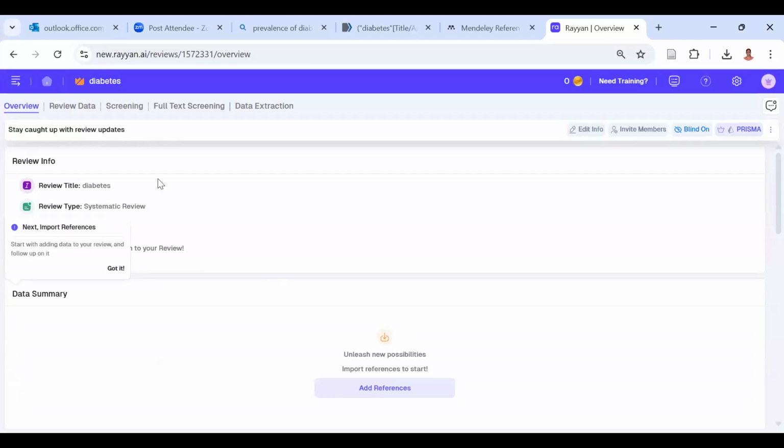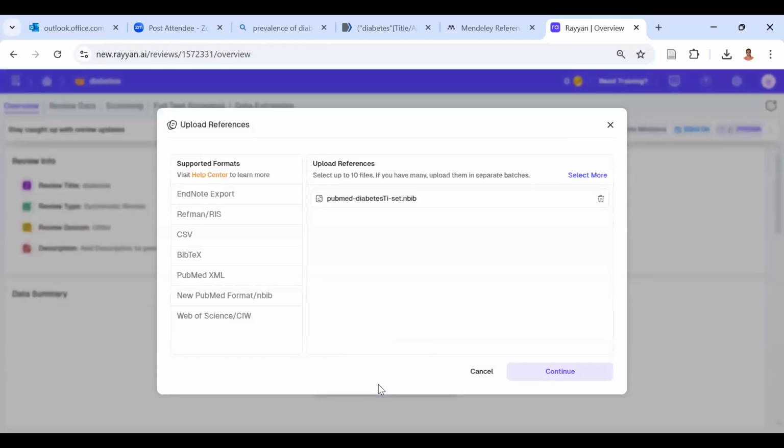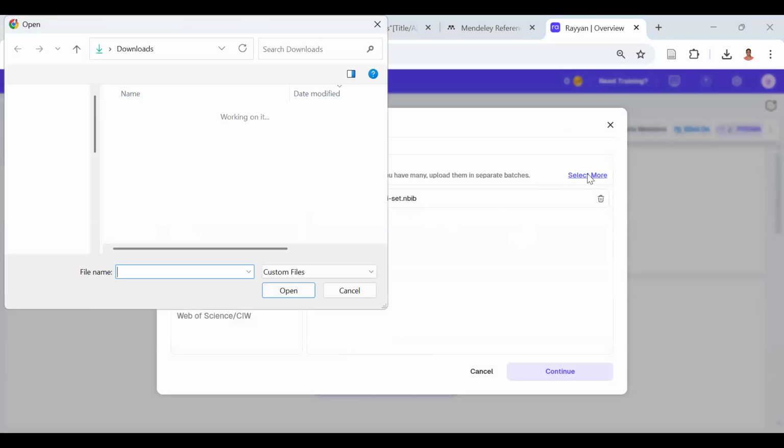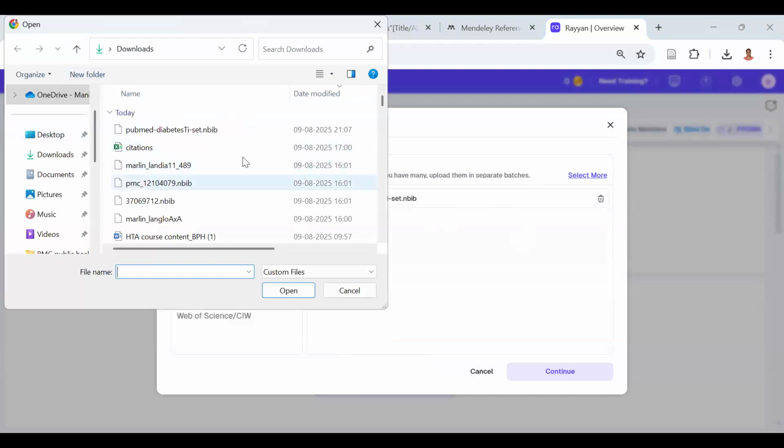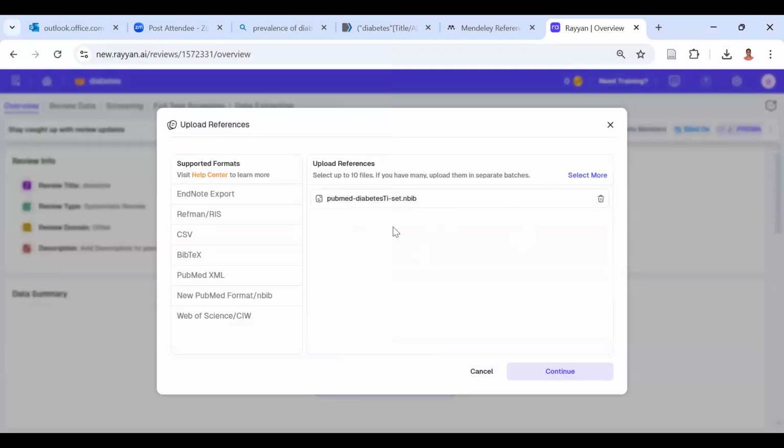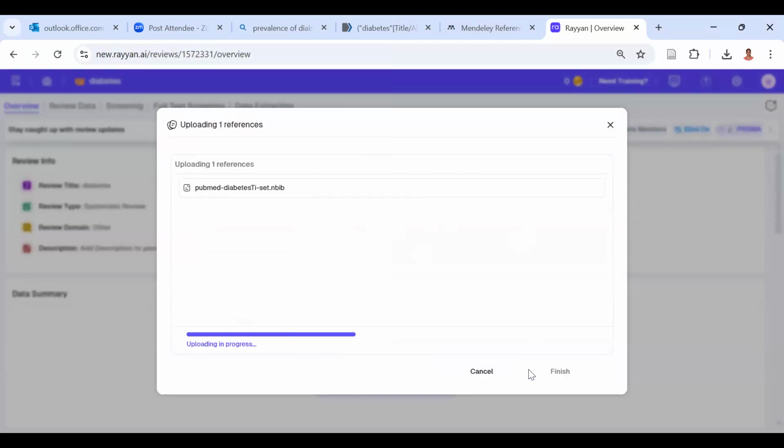Okay. So now if you want to import a few more, there is an add references option. The same screen will come up. So now only PubMed is imported. It will give an option like select more. So now you select your other RIS files and you can import them here. So all your imported studies will be shown in your Rayyan database, like how many you have imported.